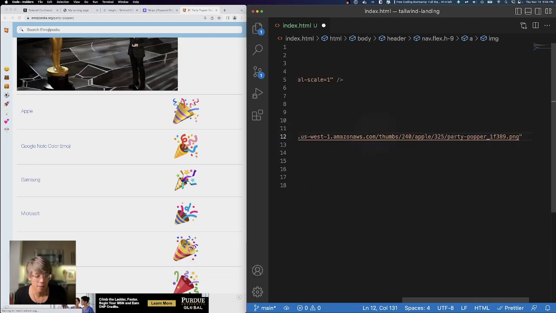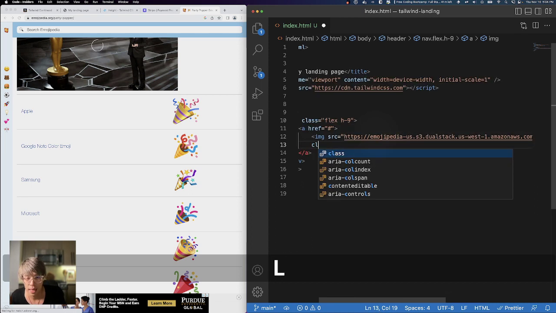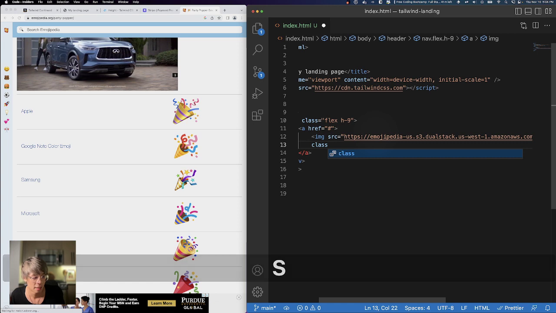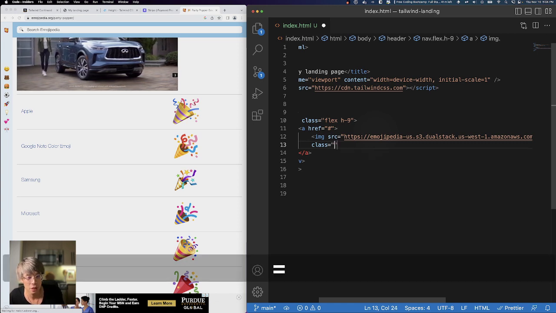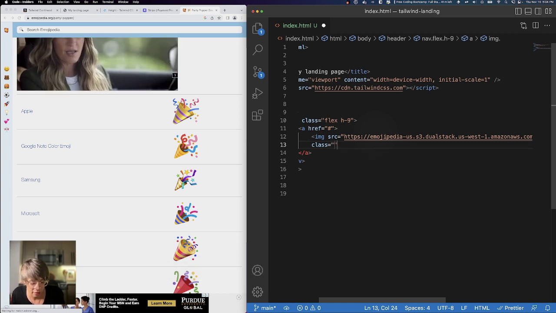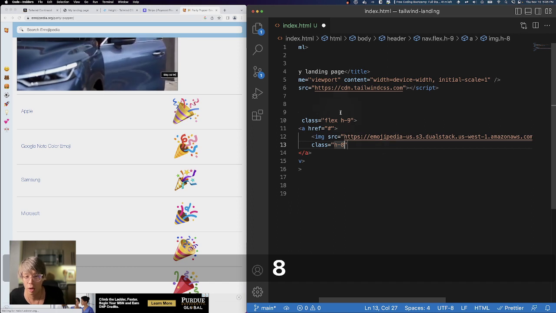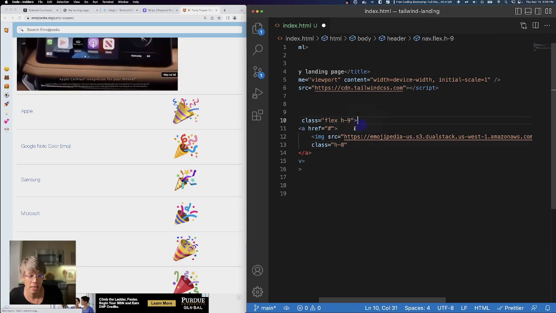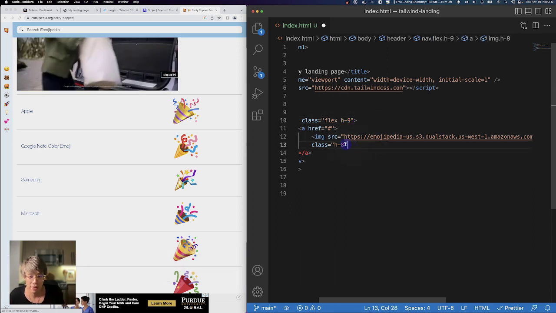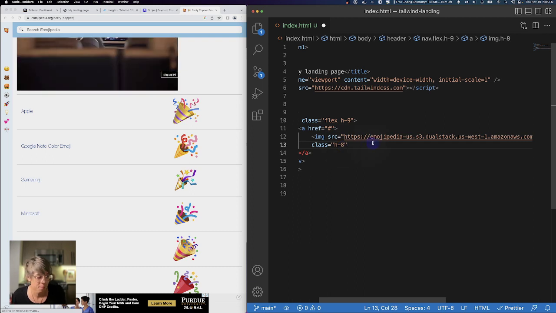And then before we close it off, I'm gonna do a new line and then I'm gonna add a class. So I'm gonna add a class here for this image and I'm gonna give it maybe a height of 8, right? Our whole nav bar has a height of 9. So let's give our image a height of 8 just to start with.